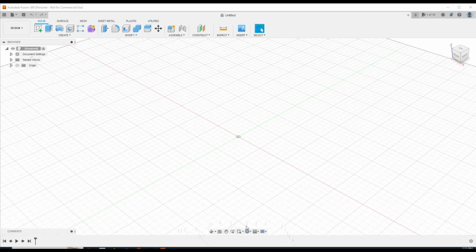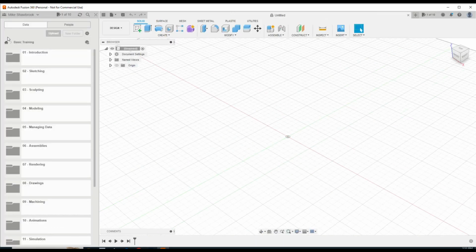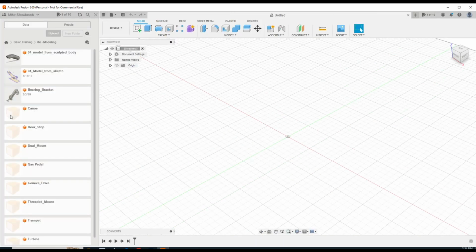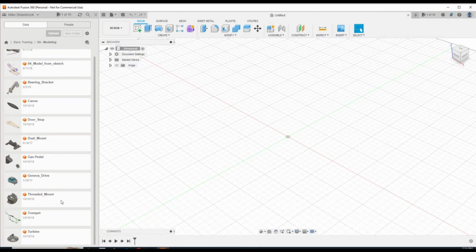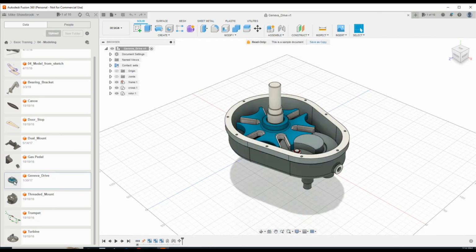And for that, what I'm going to do is open up a simple example object because it will allow me to show you much better what the changes are, okay? So we're going to go up, click on this checkered panel here called the data panel, and let's go to modeling. And we'll just take a random object. Let's see what it will do here. Let's do the Geneva drive, okay? We're going to double click on that. Give it a second to open up. And there you have it.